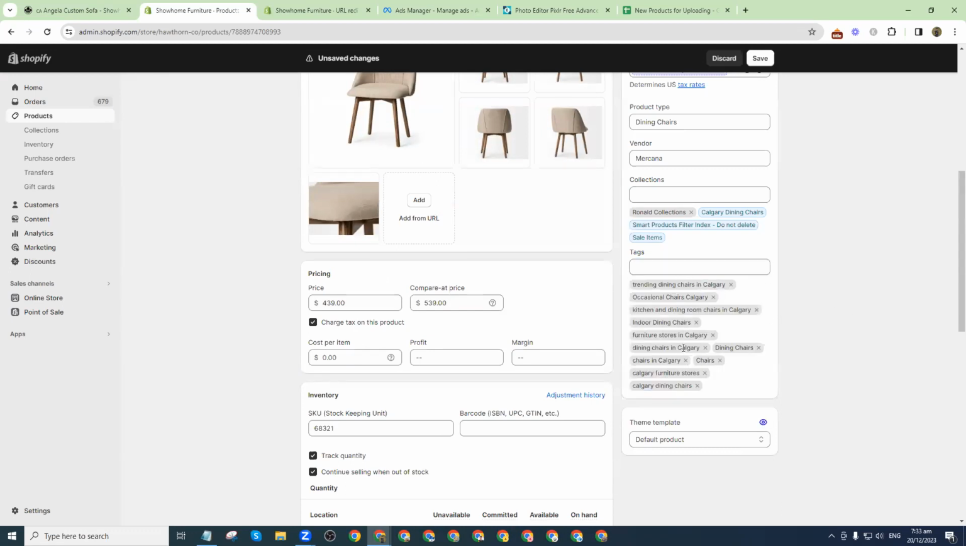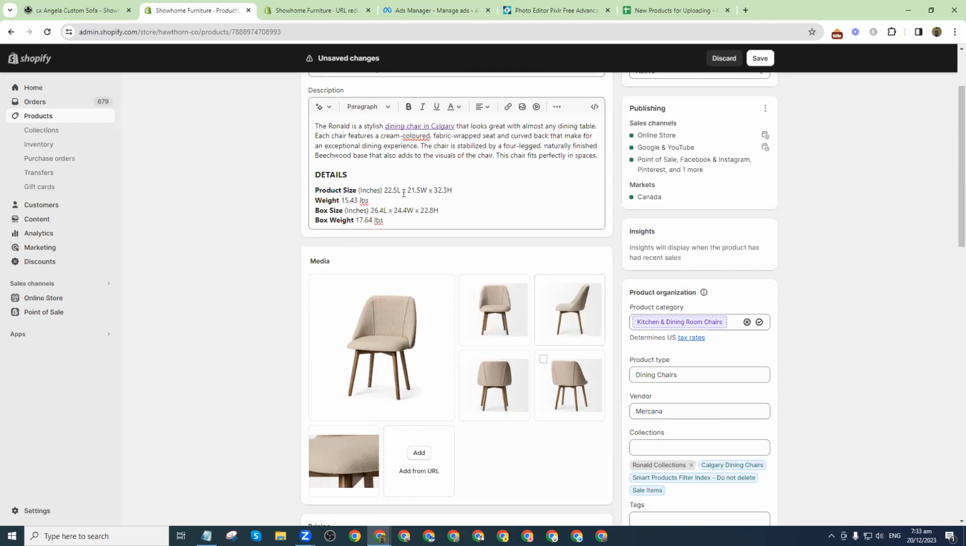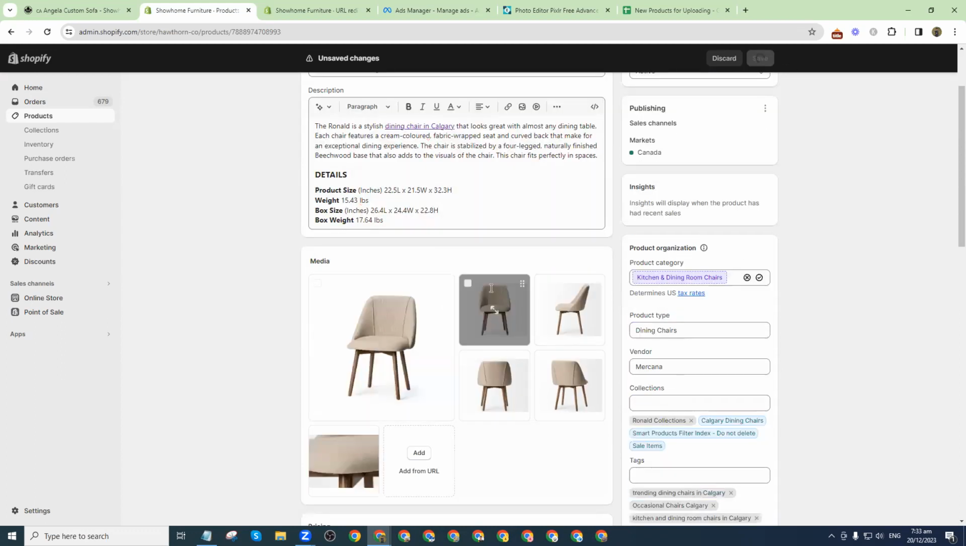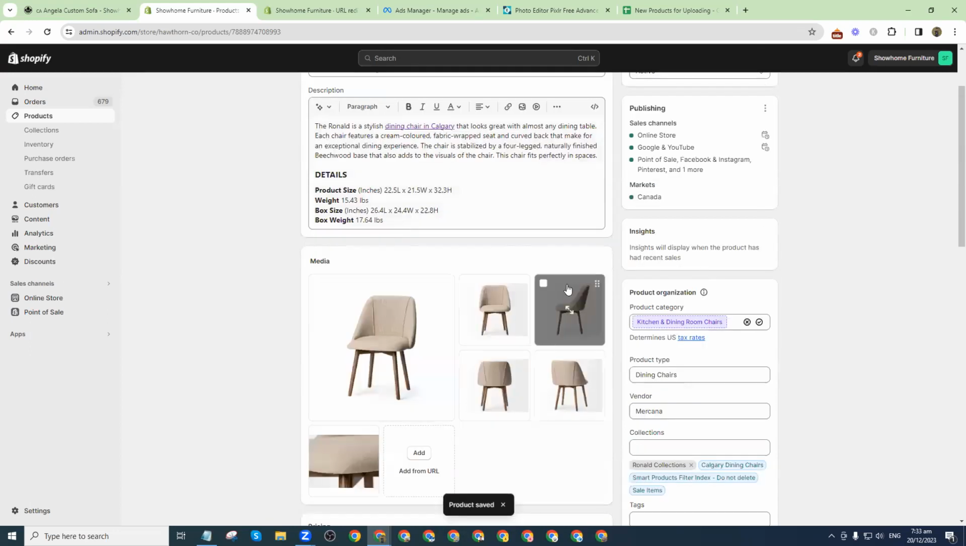So the tags are what we want to rank for in SEO in Google. That's why we add those in here. All right, so this is already okay, and then I'll save this, except for the name of the images.